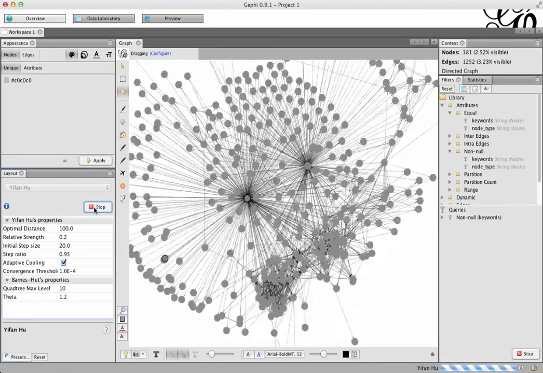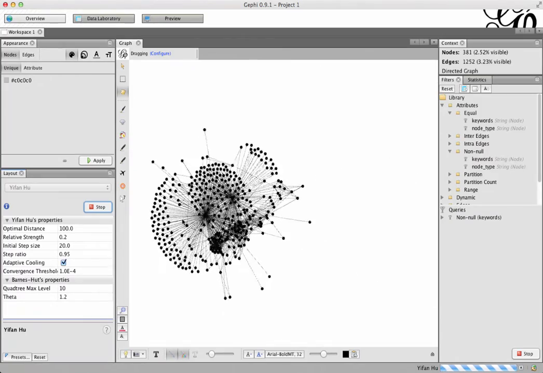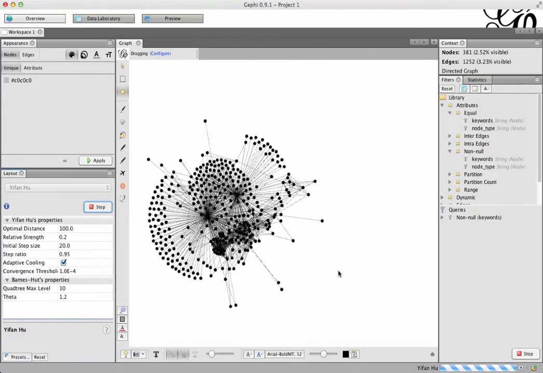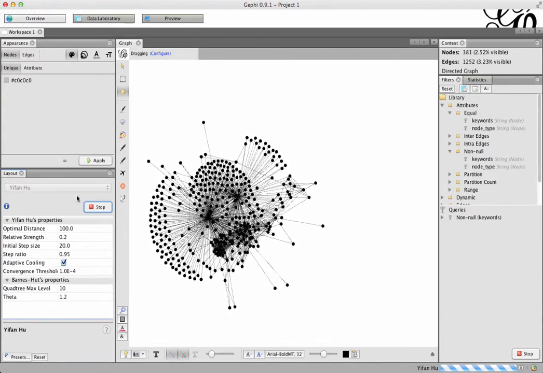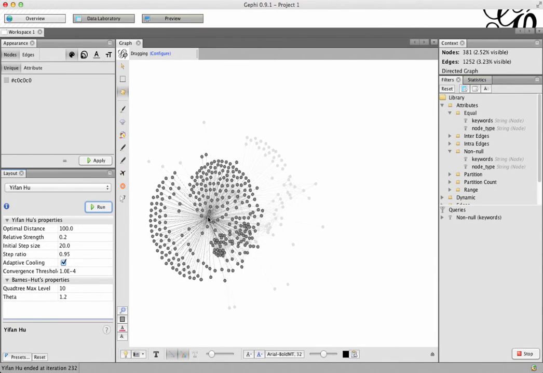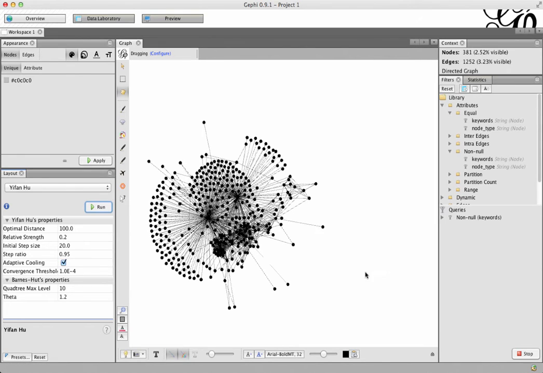Yifan is one that I like a lot. I think it makes interesting looking visualizations. Okay, so we can see here that we have the same kind of thing that we had before, where we've got these starbursts, a node that has a bunch of singletons coming out of it. But because this is such a small network, we can leave those and just see what's going on.